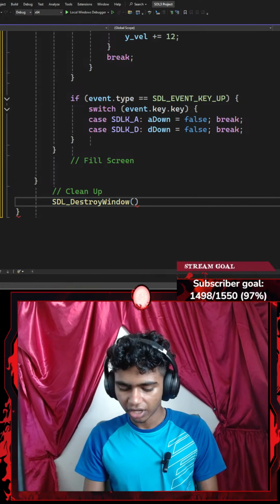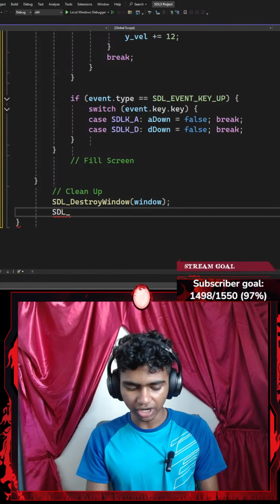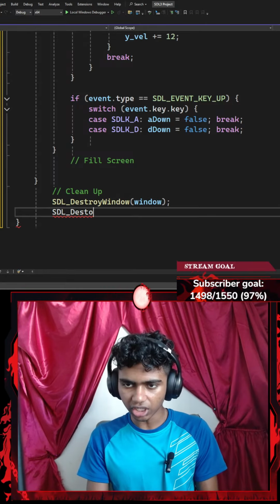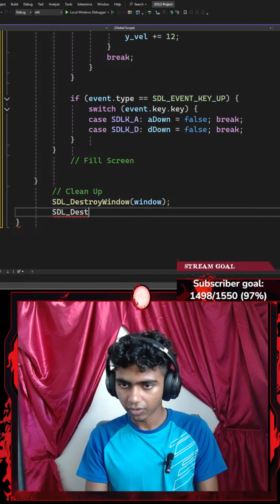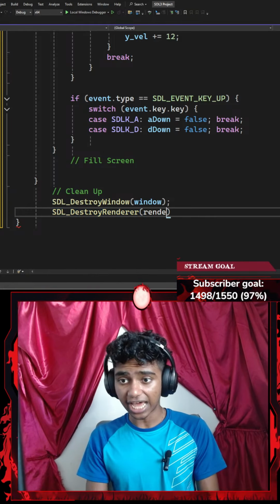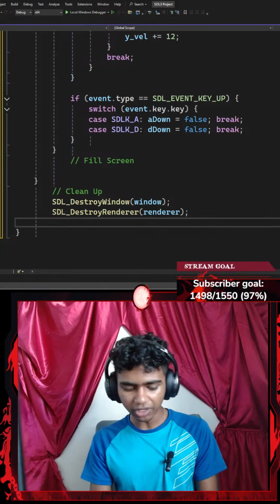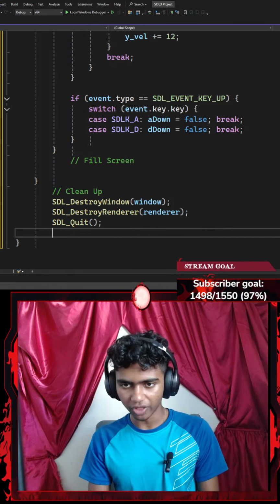This is going to be my window variable ending with a semicolon. Then I'll go with SDL_DestroyRenderer. Okay, so I'm going to be destroying my renderer as well. Alright, there we go. SDL_DestroyRenderer with parentheses. That is going to be my renderer variable ending with a semicolon. And then let's go ahead and quit my SDL. So SDL_Quit ending with a semicolon.